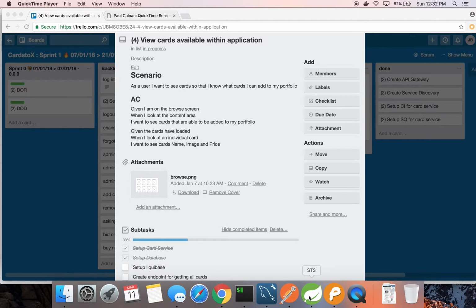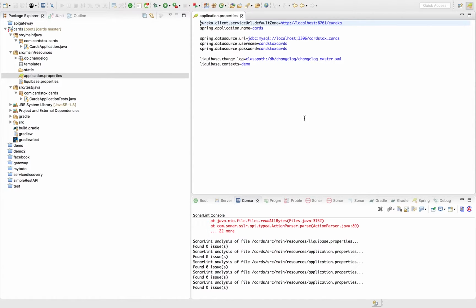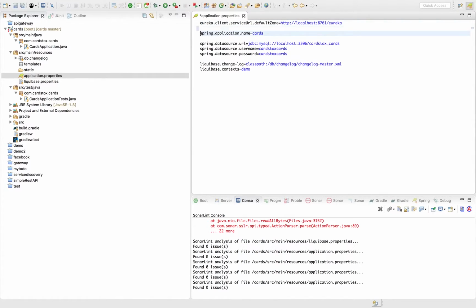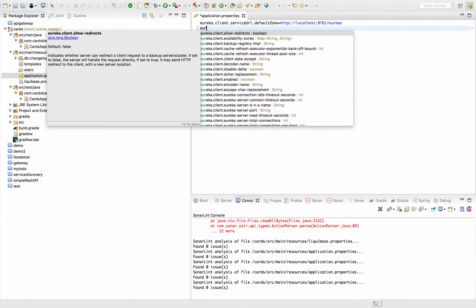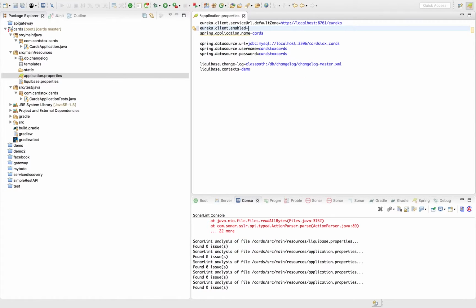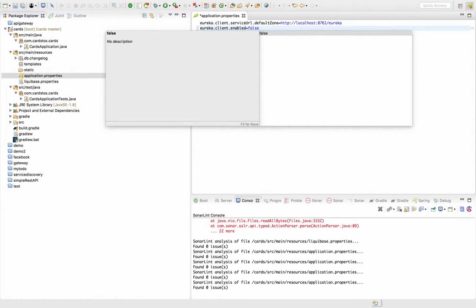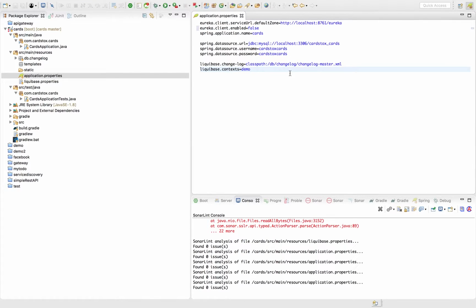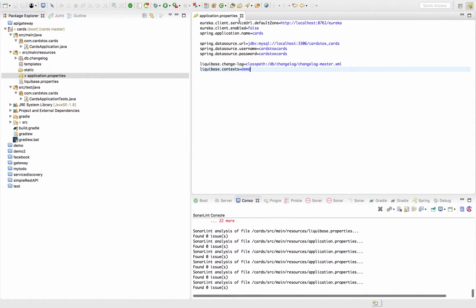I'm going to go into STS. One thing you will remember is that we have our card service hooked up to Eureka. Since I'm working locally, I don't want it going out trying to register every time. I don't want to have Eureka running in the background. That gets old really quick. So in my application properties, I'm going to turn it off. Eureka dot client dot, I believe it's just enabled, yeah. And I'm just going to turn that to false. There we go. Now when I turn my application on, it shouldn't try to register every single time.